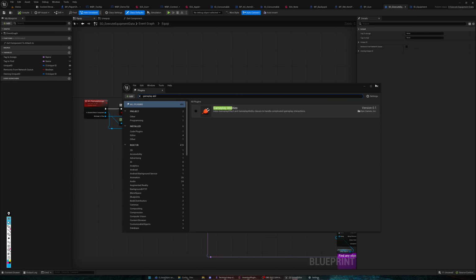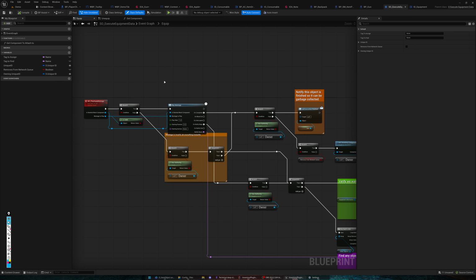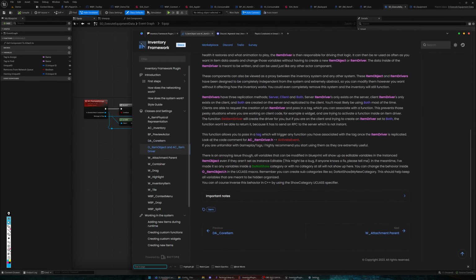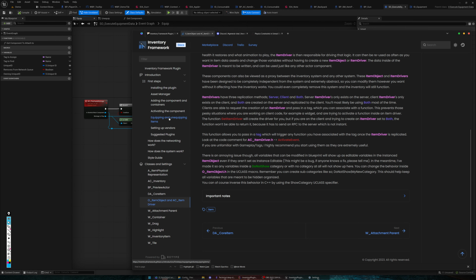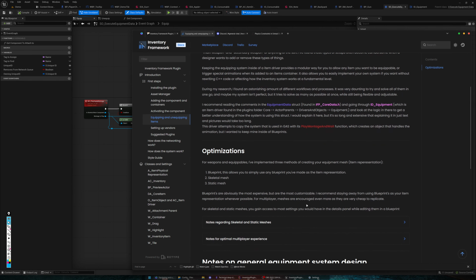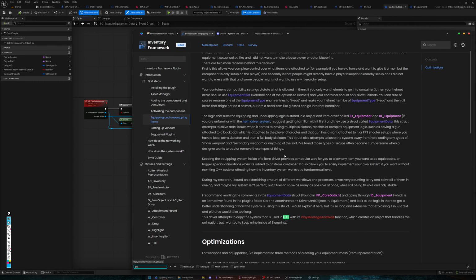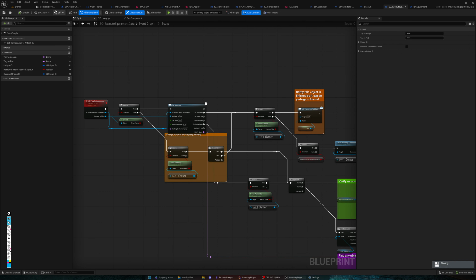But the gameplay ability system is slowly becoming an industry standard, and I believe in the documentation it says equipping and unequipping. This kind of goes into more detail of how this works, but I believe it mentions GAS. Yeah, this driver attempts to copy the system that is used in GAS with its play montage and wait function, which creates an object that handles the animation, but I want to keep mine inside of Blueprints.